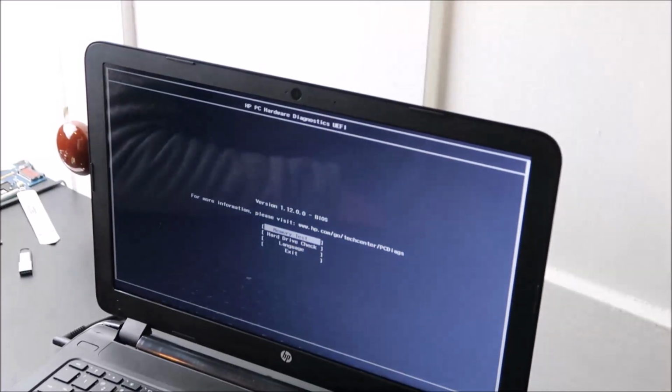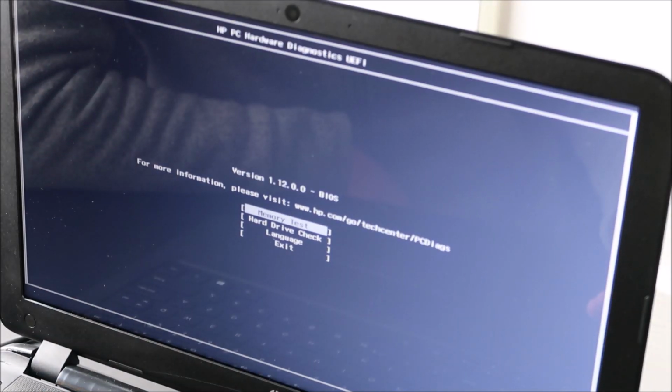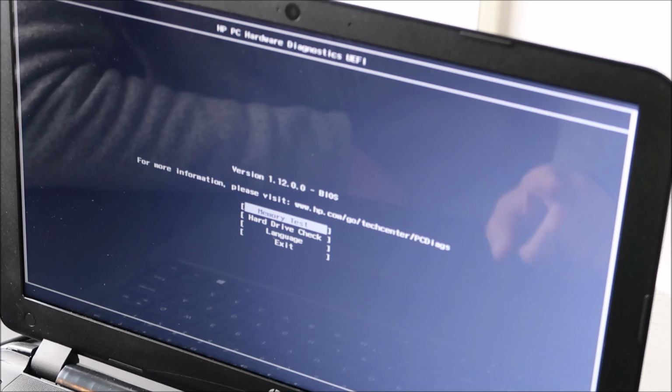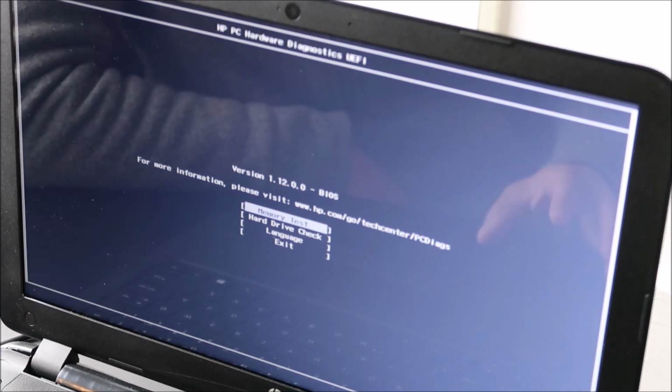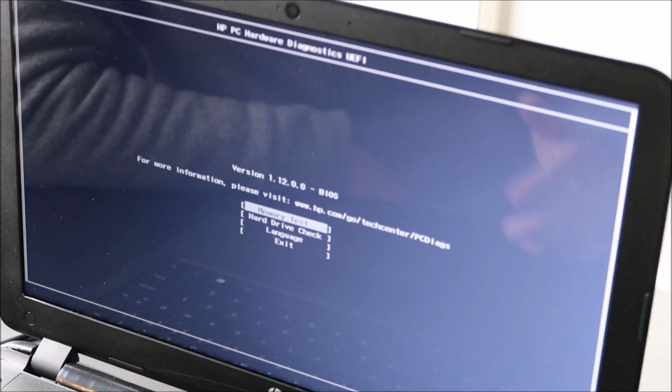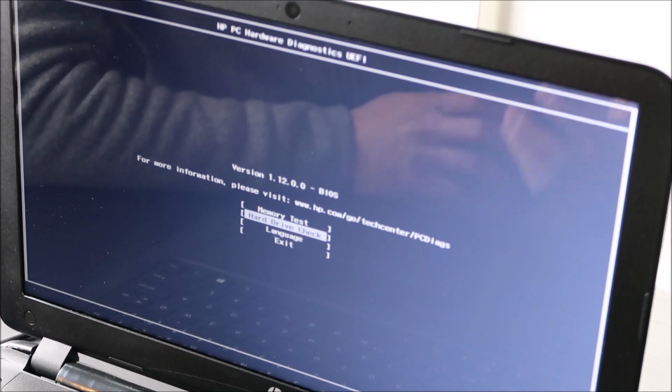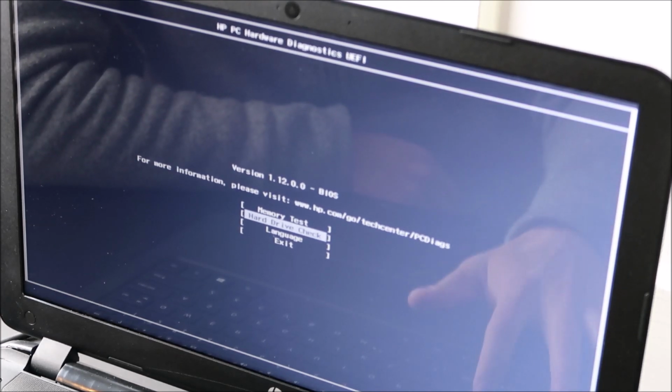I'll zoom in so you can see what's going on here. So this is the screen that we want. Yours may look a little different. But up top, it says HP Hardware Diagnostics. That's what we're going to try to run. As you can see, you have your memory tests you can run, your hard drive checks. That's what we're going to do. So I'm going to scroll down to my hard drive check first. That's kind of the most common scan you can run.